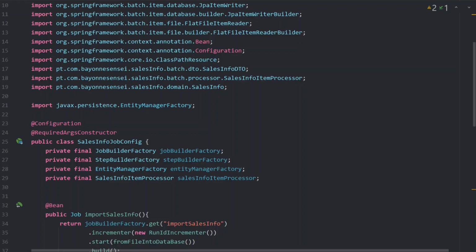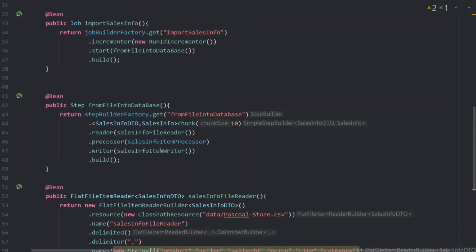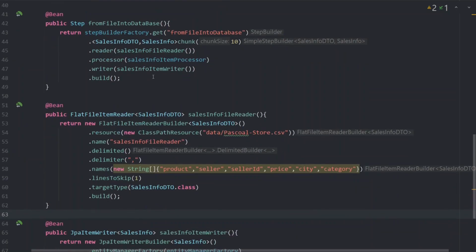Hey guys, coming back here on our sales info job config. As we can see, we are running this batch application as a single thread. In order to scale this application, we are going to use the first approach, which is multi-thread step, which allows us to execute the chunk on a separate thread. So in that order, we are going to use task executor. And so let's put our hands on the code.